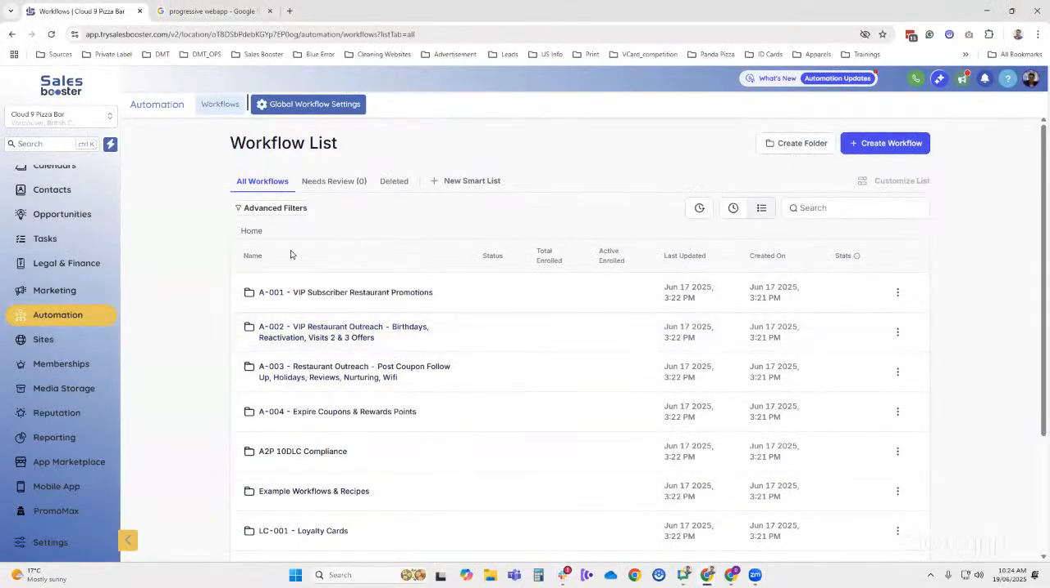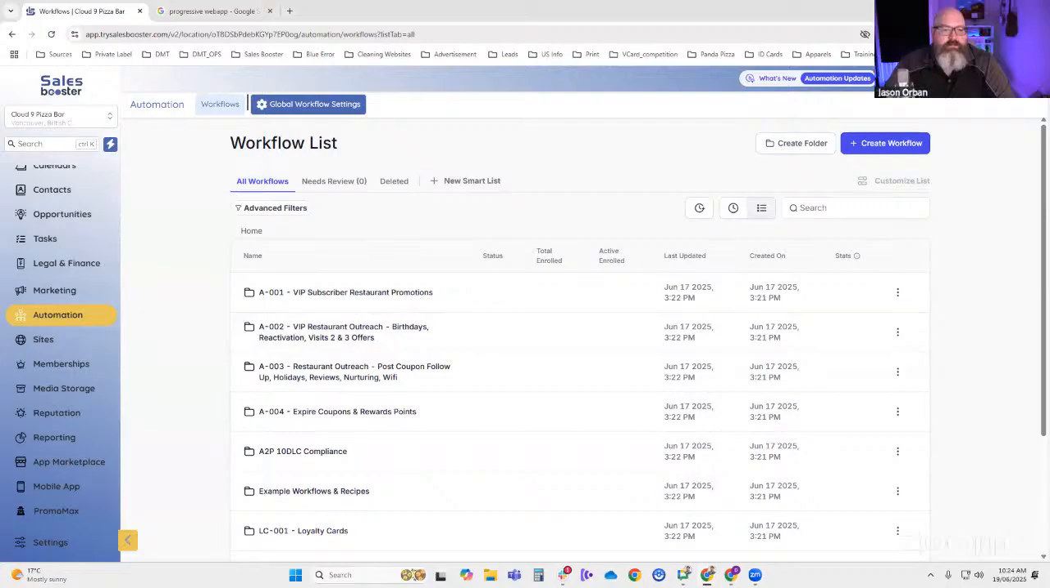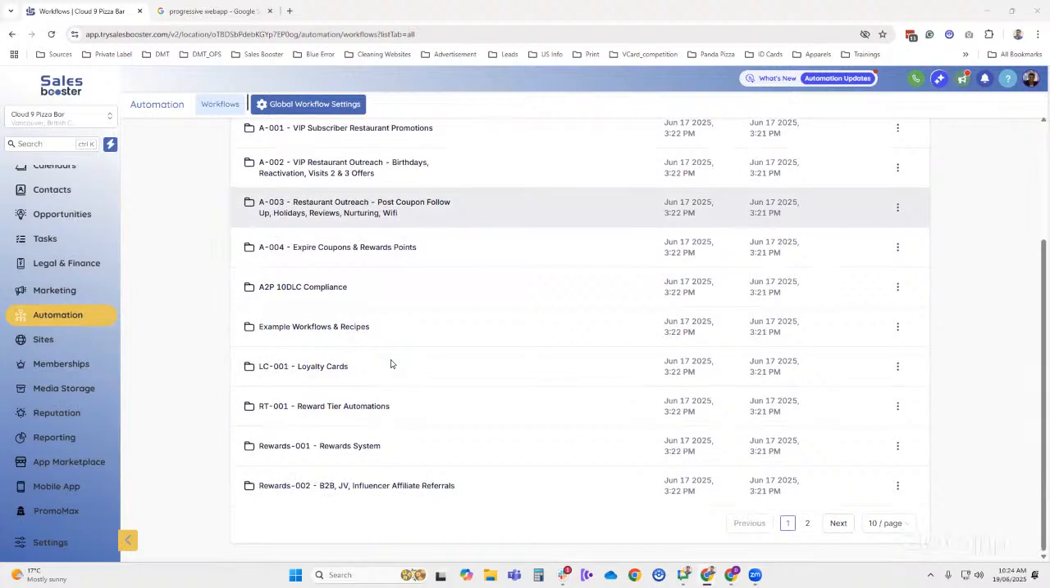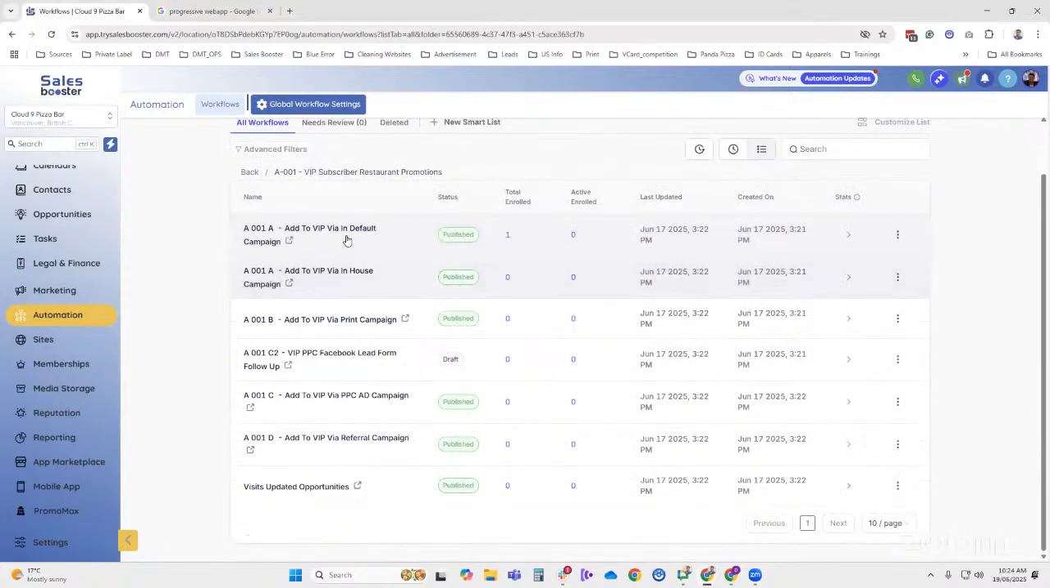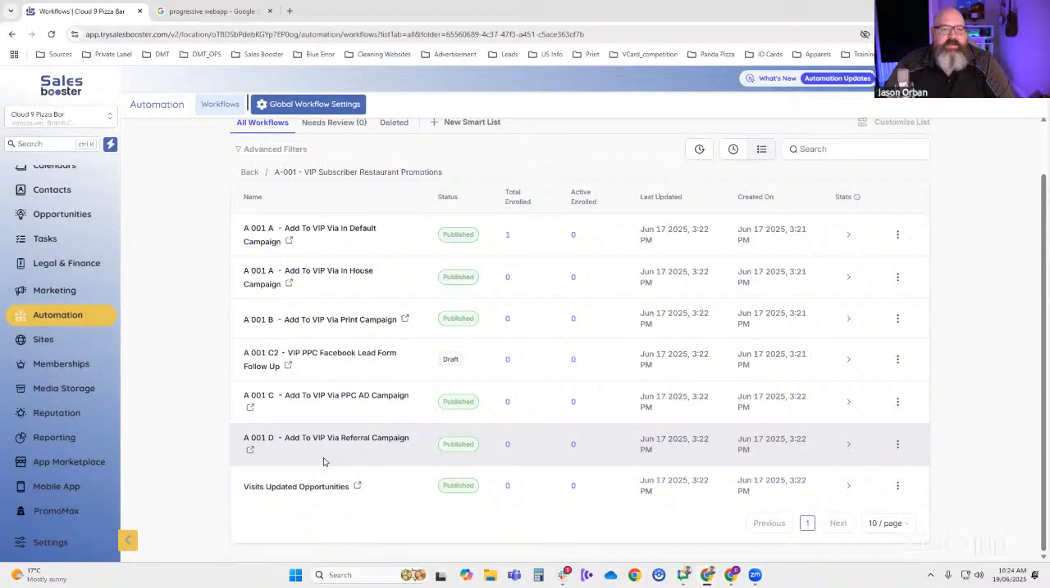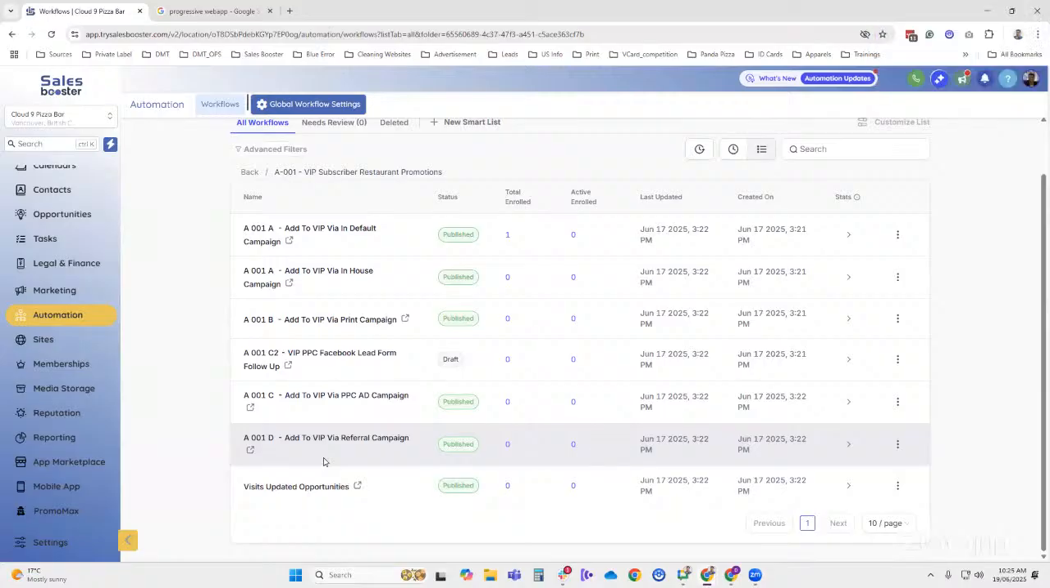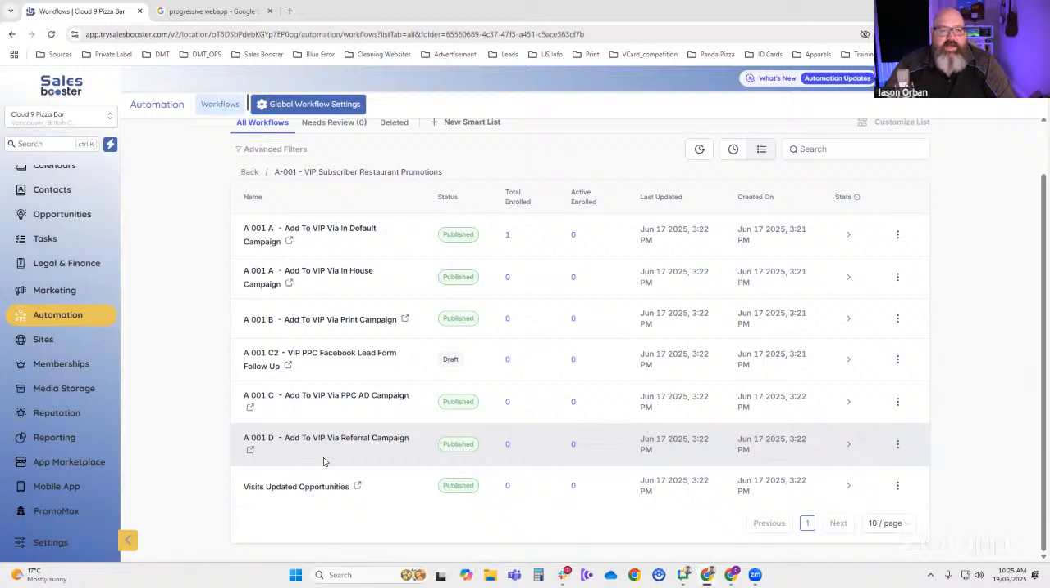If I look at these, it becomes a little overwhelming sometimes. If I go inside, there are so many. Is there any particular purpose we have everything separated out, or can we just use one and let it flow? The reason they're all separated is because in the promotions manager you can create different campaigns. You can have an in-house campaign, a default campaign, a print campaign, a Facebook lead form campaign, a pay-per-click campaign, and a referral campaign.